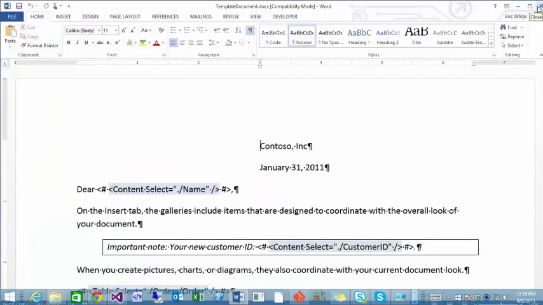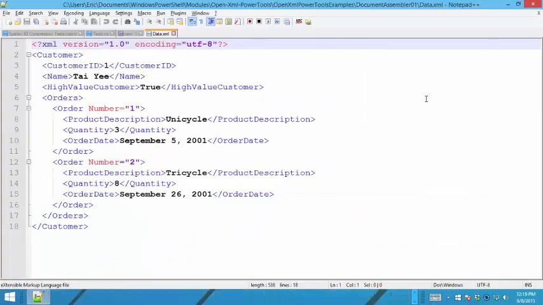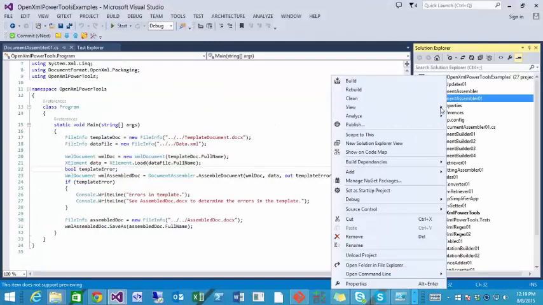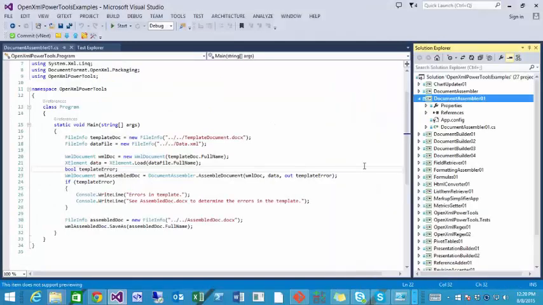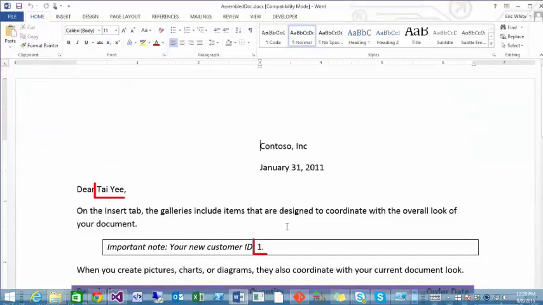I have to close it in Word because PowerTools, nor any other program, can open that document for processing if it's open in Word. I'll set Document Assembler 01 as the startup project and run the example. And there it ran. And here is the resulting document. You can see that the field was replaced with the name Tai Yi.